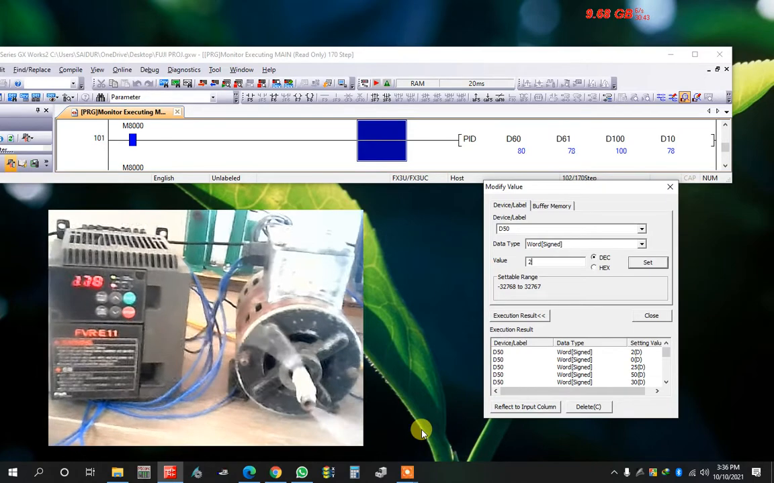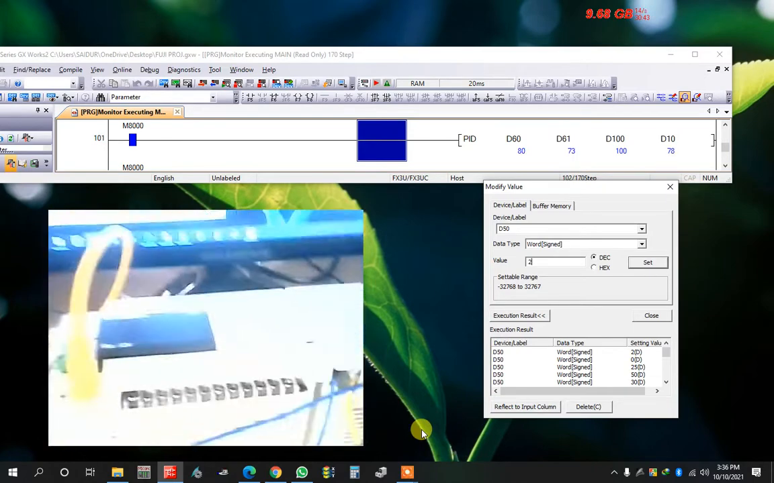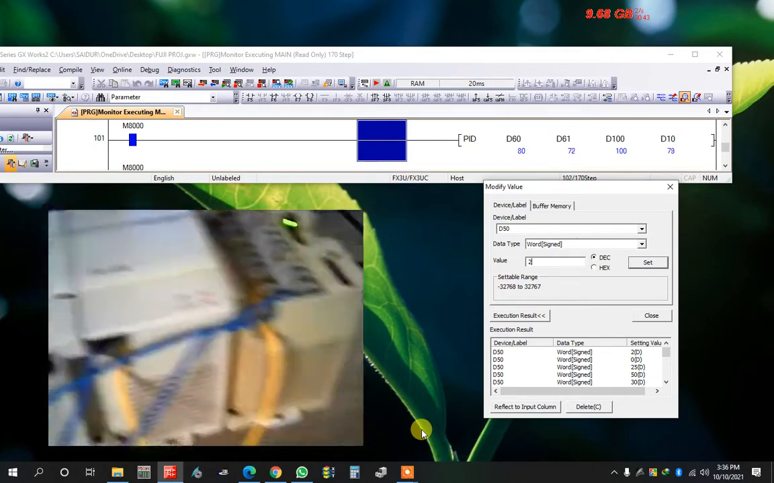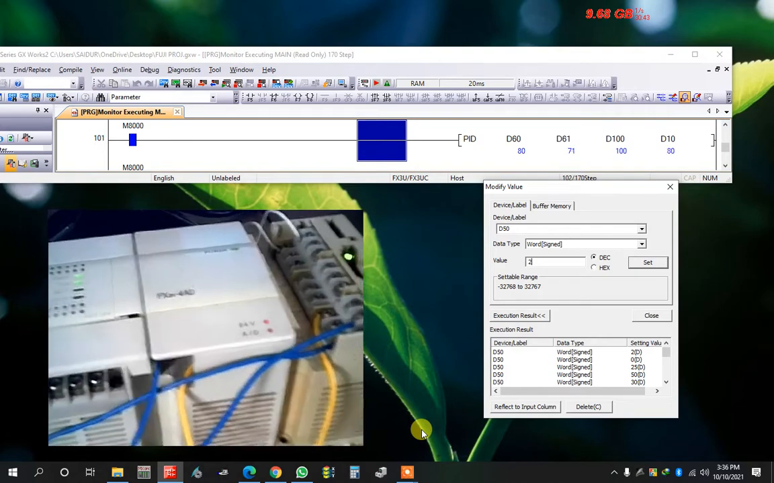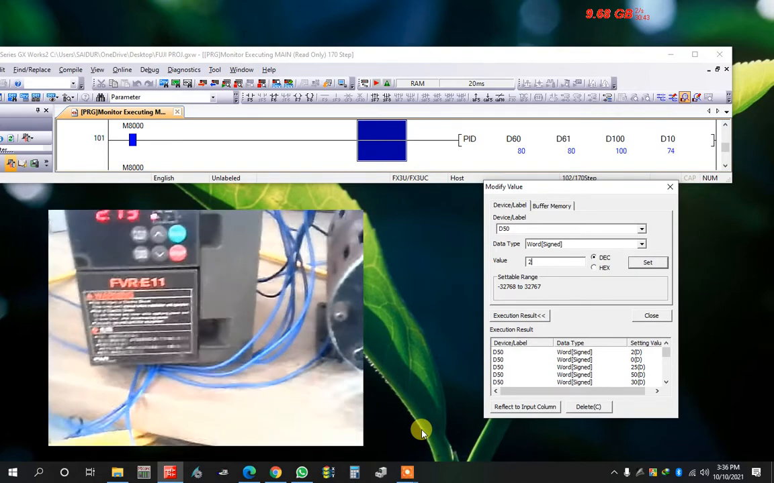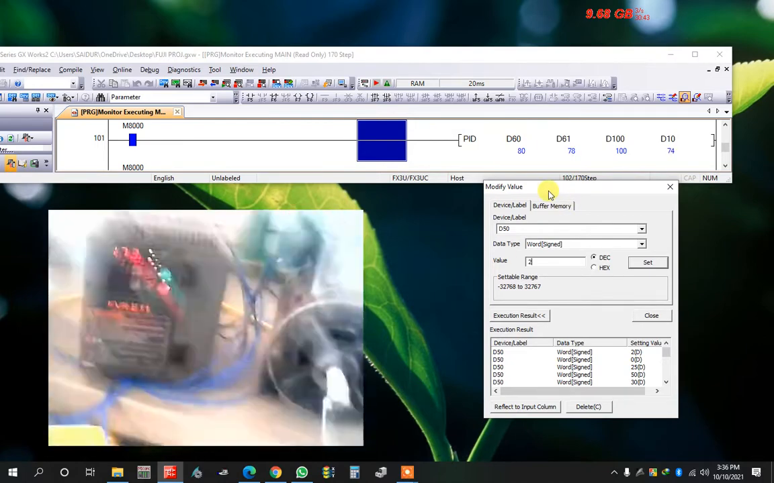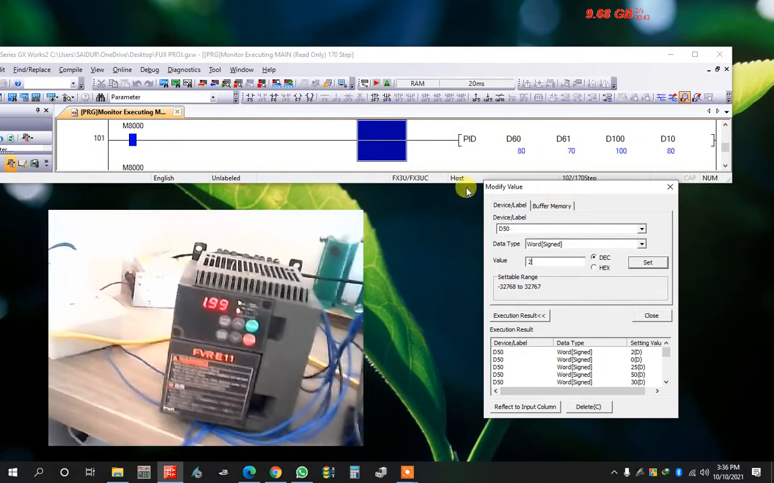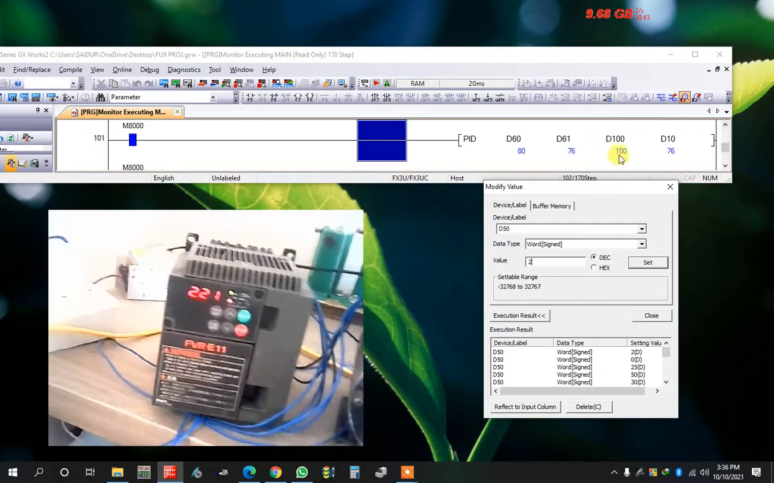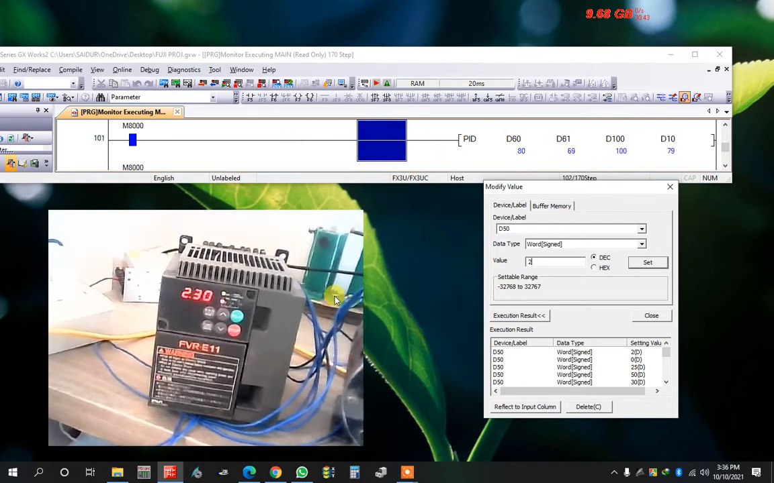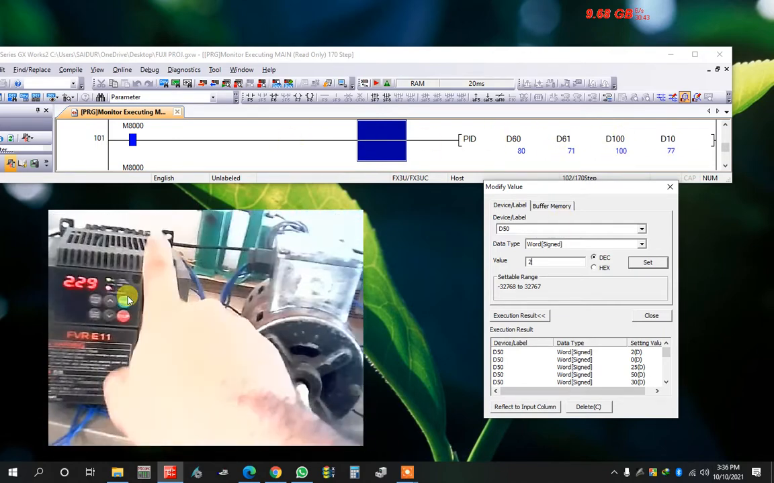Today I have to show Mitsubishi PLC FX3U and analog to digital, digital to analog, and VFD motor PID controlling system. Okay, how to use the PID controlling system? This is my program PID, and this is my VFD, and this is the motor.